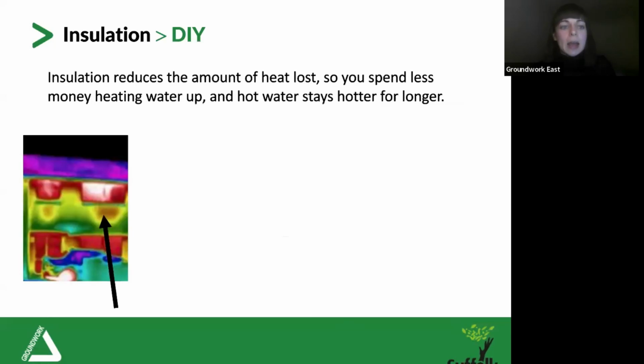So if we look at DIY examples, these could be easy ways to reduce the amount of heat loss, so that we're spending less money when we're heating up water. When we've got that hot water, it actually stays at the maximum temperature that we need for longer. So there are different ways of looking at this. And obviously when we're looking at fixes, we want them to be cheap and effective as well.